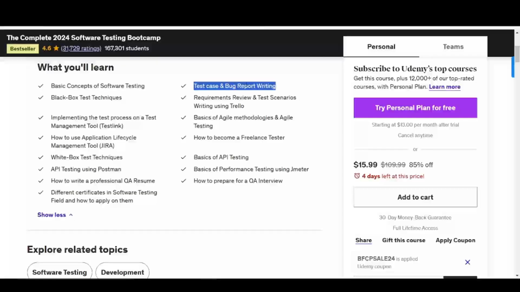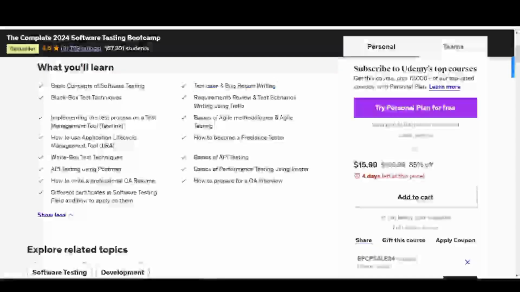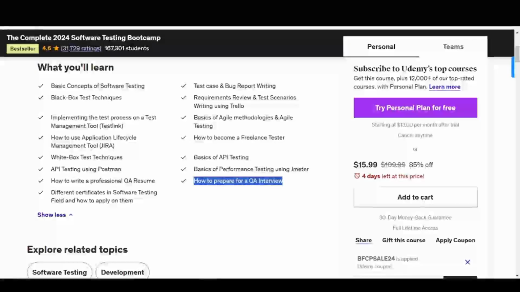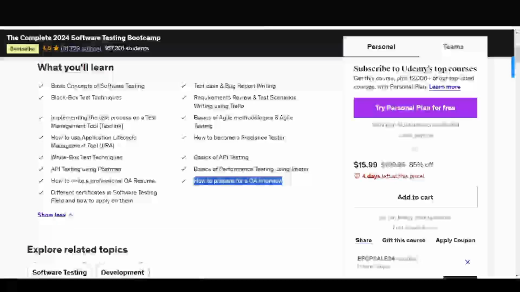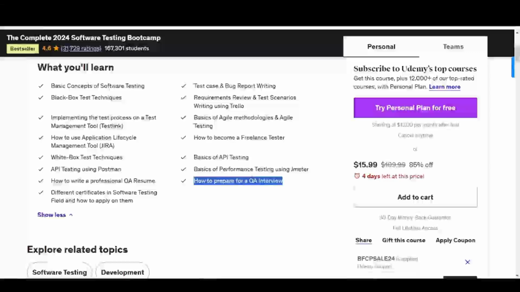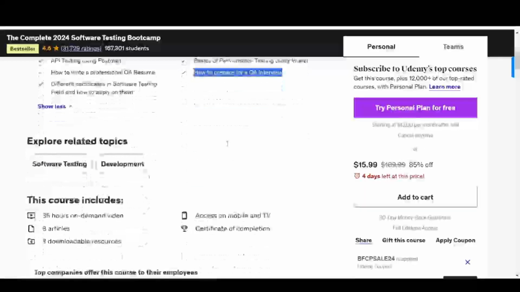So test case and bug report writing, how to prepare a QA, how to prepare for a QA interview. So if you're taking up a role as a software tester, what are the things you should expect in an interview as a job as a software tester? So all of these will be addressed in this course.